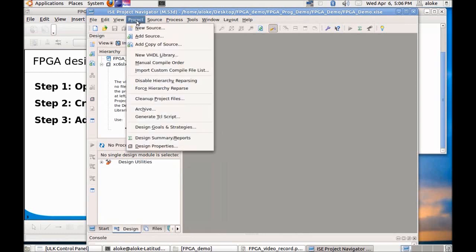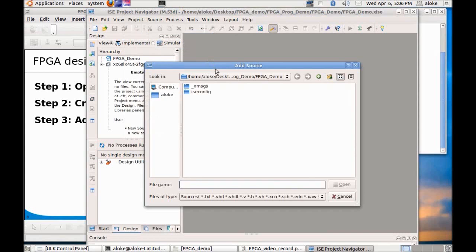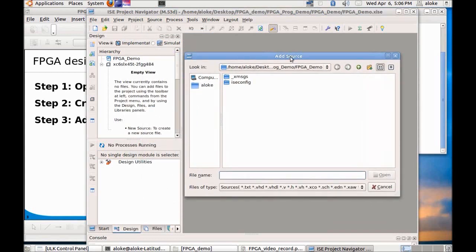To add the RTL sources, go to Project, Add Source. Here browse to the directory where you have the RTL sources and the constraint files. For this particular demo, I have the RTL sources and the constraint files in two different directories. Let me select all the RTL files first. I have these files. We can select all of these by using the shift key.